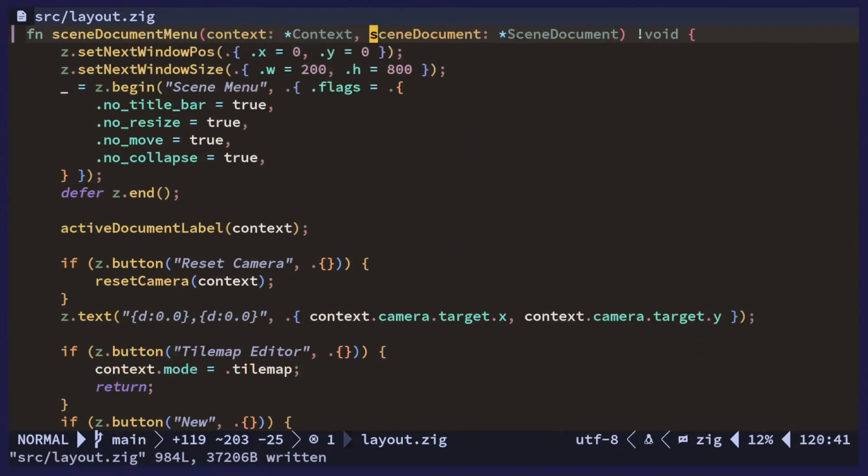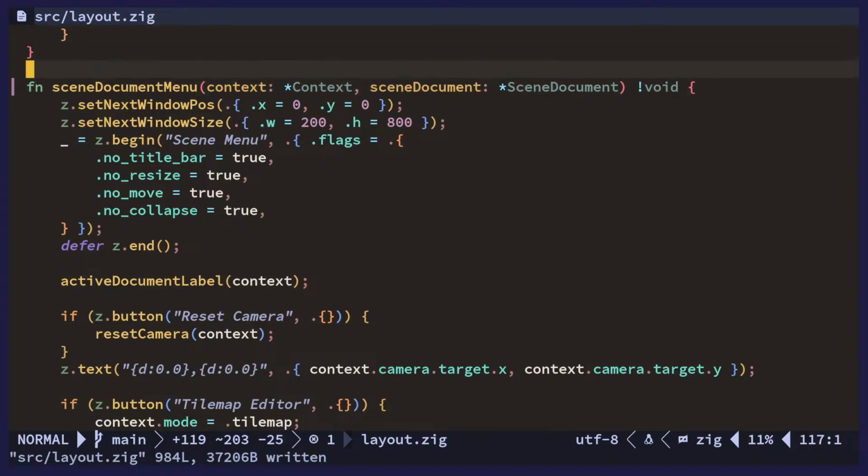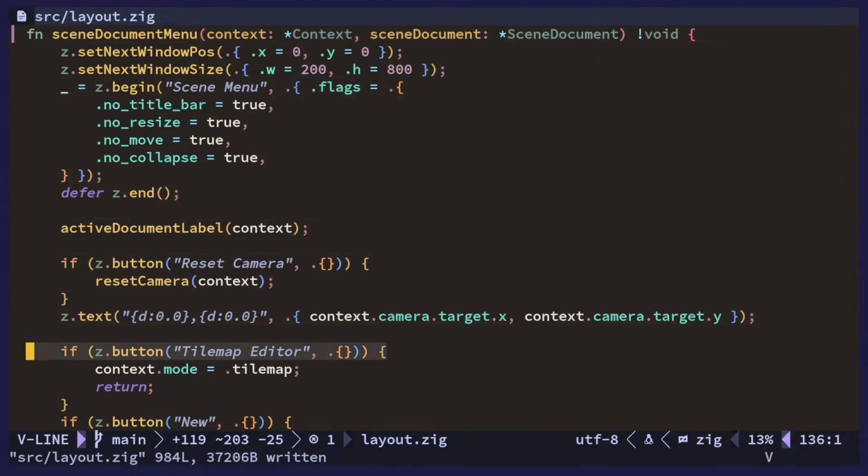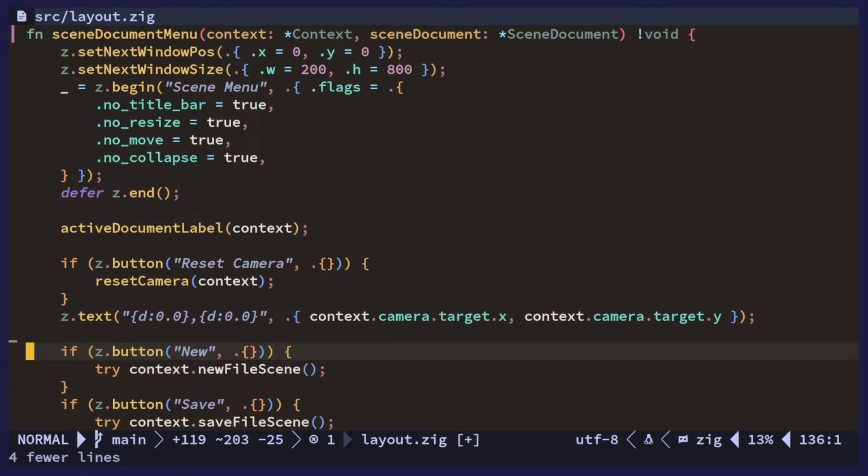Wait, what's happening here? Alright, okay, this button will disappear.